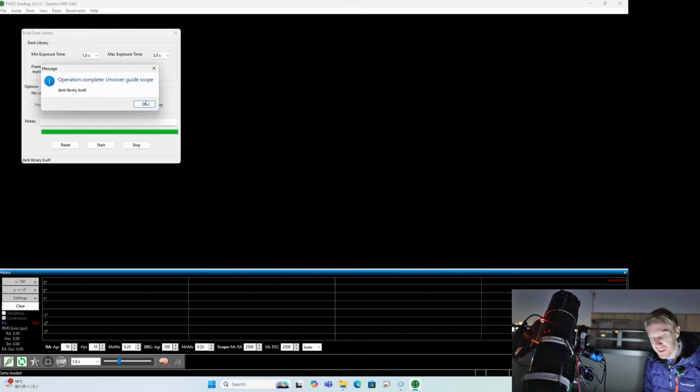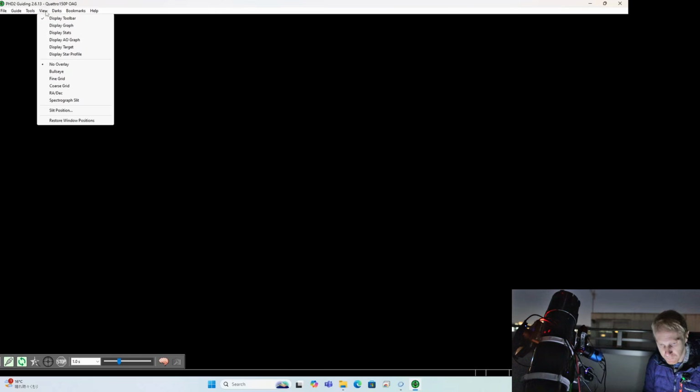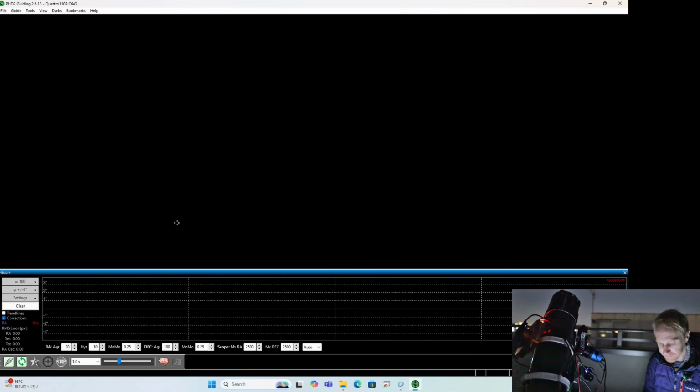And we are done, and now it tells me to uncover the guide scope, which is what I am going to do. Okay? And now you can see that I have at the bottom a curve. If I close this, if you don't have it, you can go to View and Display Graph. And in there, you have the right ascension aggressiveness, the declination aggressiveness. Sounds familiar? That's because it is. We just saw it in the Asiair.